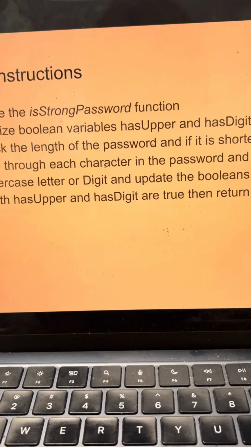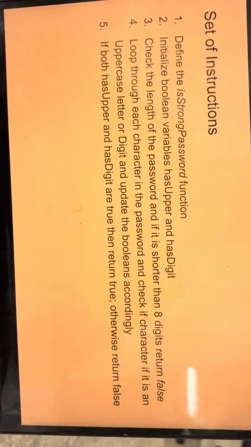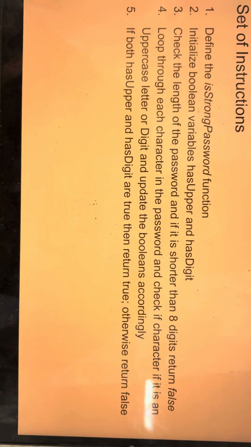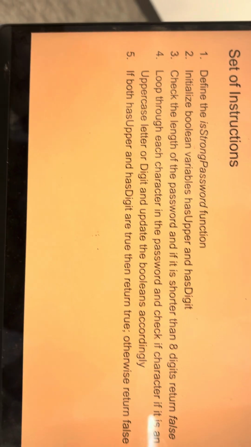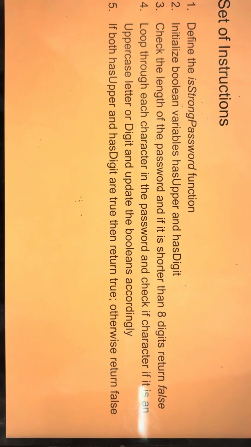So first we have the set of instructions for my project. I'm gonna turn the camera this way so it's a little bit easier to see. My code is split up into two main functions: first, the main function, as well as the isStrongPassword function. First I go over the instructions for the isStrongPassword function.